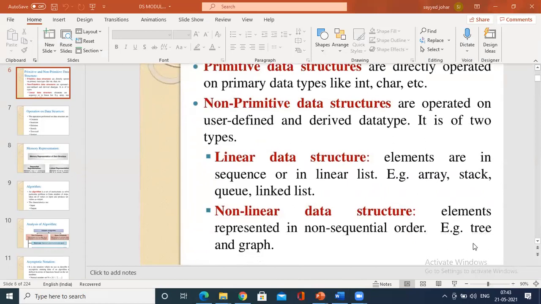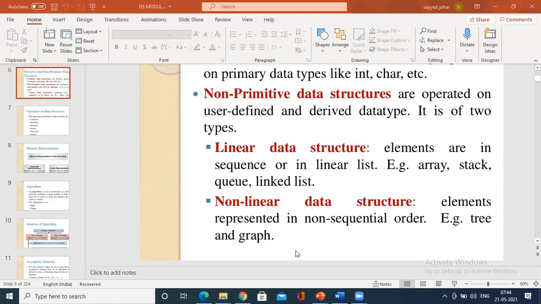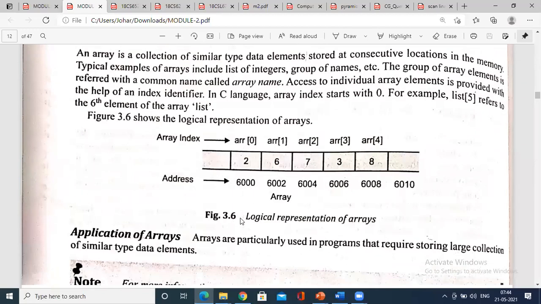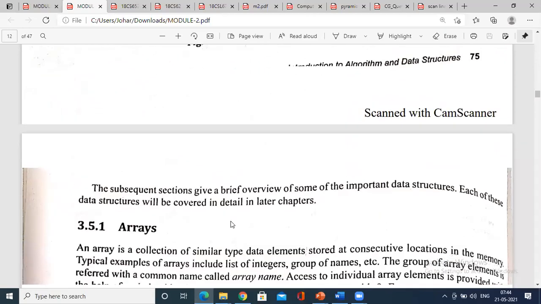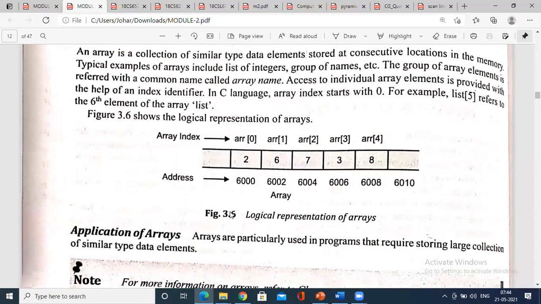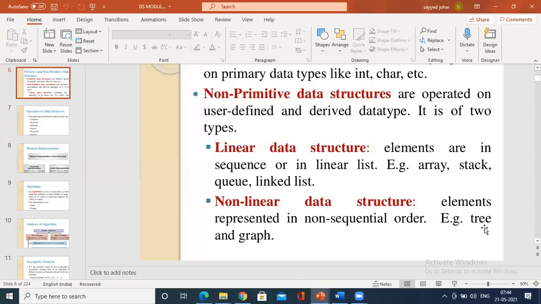If you want to answer why only trees and graphs come under non-linear data structures, it is because there is no consecutive linear arrangement as in arrays, stacks, queues, and linked lists. So you can see the same thing here: primitive and non-primitive. Under non-primitive we have linear and non-linear data structures. Arrays, stacks, queues are linear. Graphs and trees come under non-linear data structures.